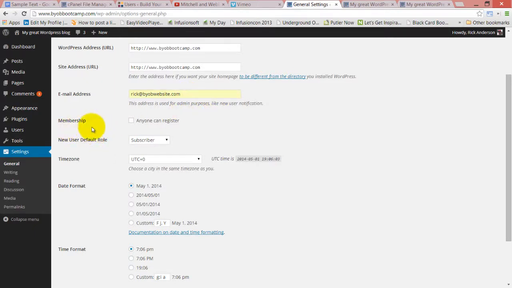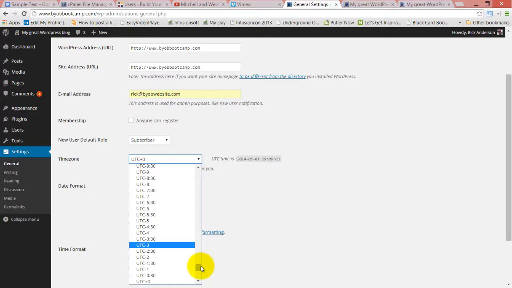Okay, under membership, anyone can register. It's almost never a good idea to click that, so don't. The new default user role you would leave as subscriber, and then your time zone. It probably makes sense for you to choose your time zone where you are.